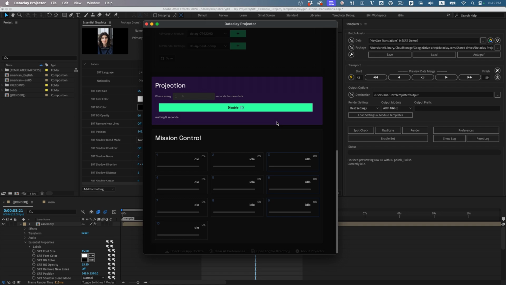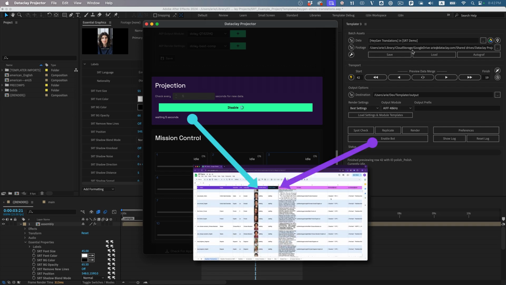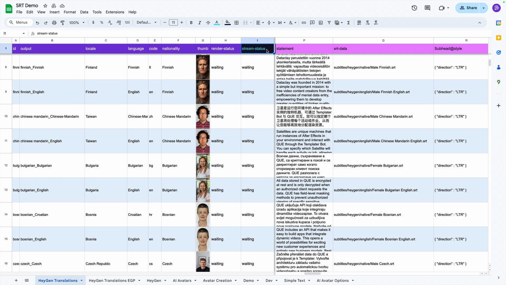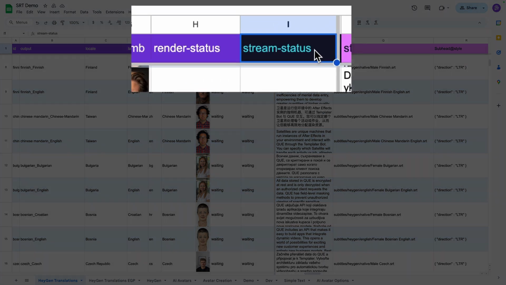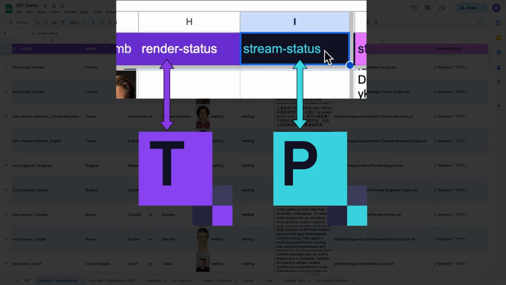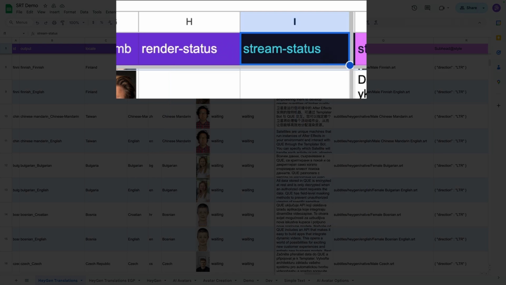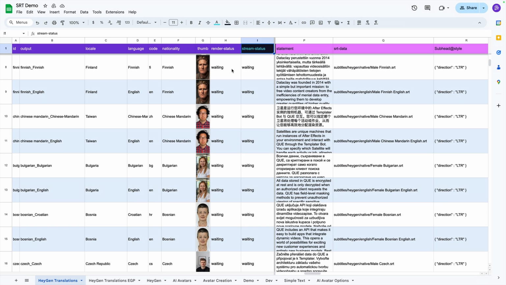What it's doing now is watching the same data source that Templator is watching. But what's new is this stream status value. This controls projection in the same way that the render status values control the bot operation in Templator. So you gotta have a stream status column to make Projector work.